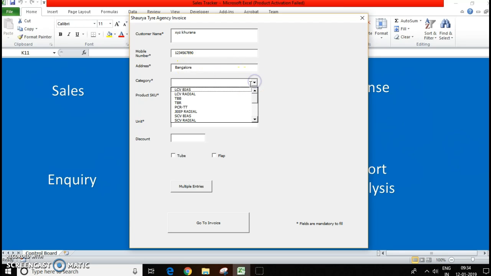You can see the category combo box auto populating with all the category names, LCV bias, TRV, and so on. These are coming directly from the database, where the entire product catalog is managed. Automatically it pulls all the unique categories, and based on the category you can see the list box also got populated. For this category, whatever product SKUs are available in the database automatically populate here.